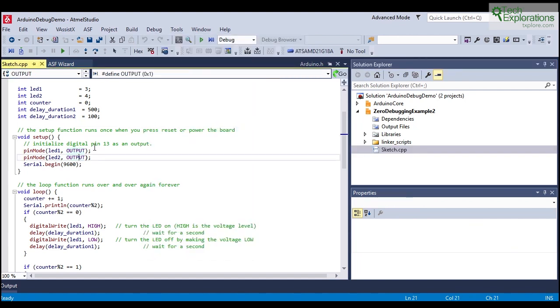That's about it as far as looking at the setup of Atmel Studio is concerned. Let's end this lecture here and then move on to the next lecture where we'll dive into debugging a sample application running on the SAMD microcontroller on an Arduino Zero.